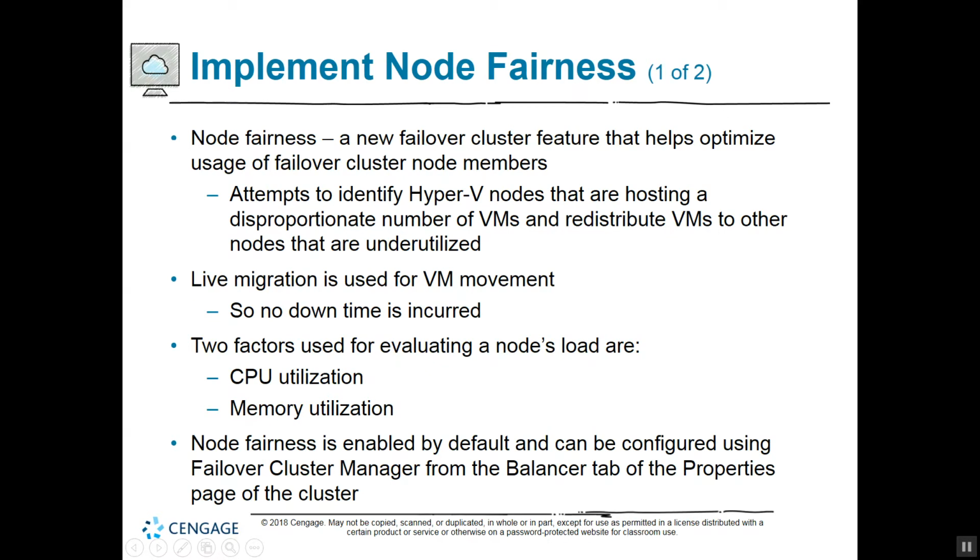Node Fitness, it's a new failover cluster feature that helps optimize usage of failover cluster node members.